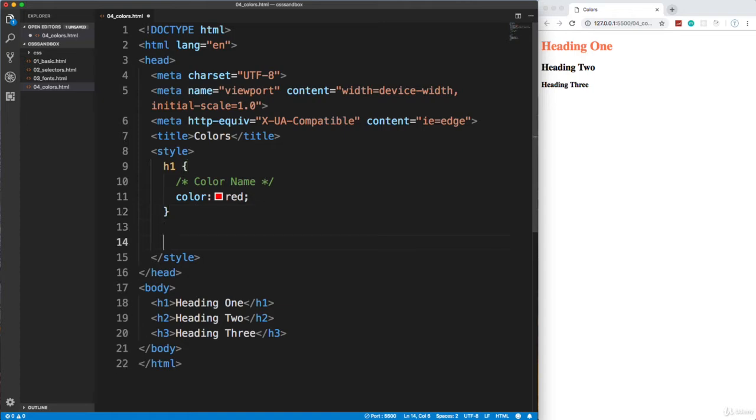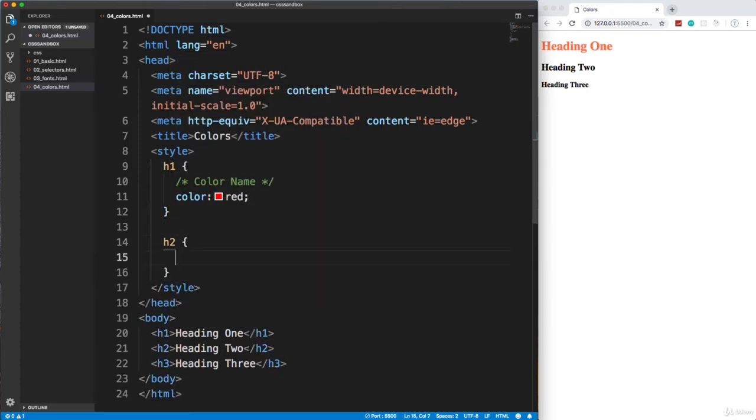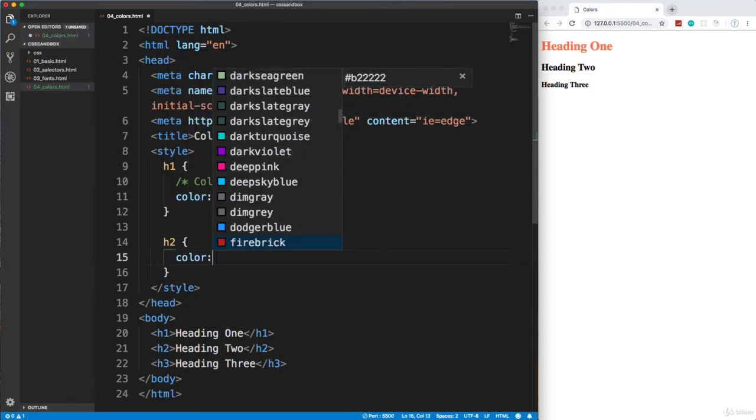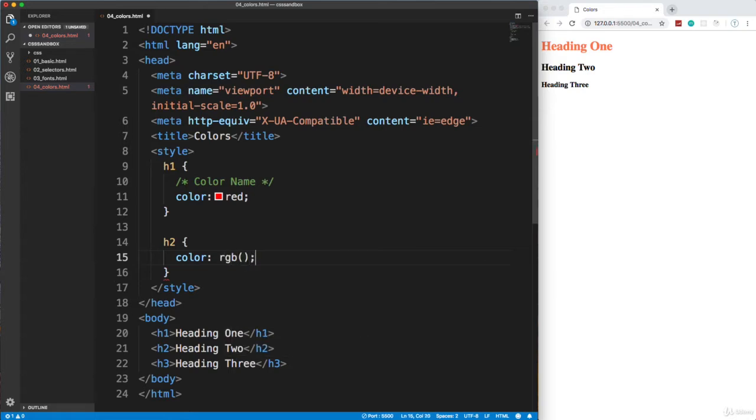So the second color type that we can use is an RGB value. So for the H2, let's say RGB. And this takes in three values, red, green, and blue. And each value should be anywhere between 0 and 255. So if I do 0, that means that the value for red is 0. Okay, let's do green 0 and blue 0. And if I save that, it's going to be black because we have no presence of red, green, or blue.